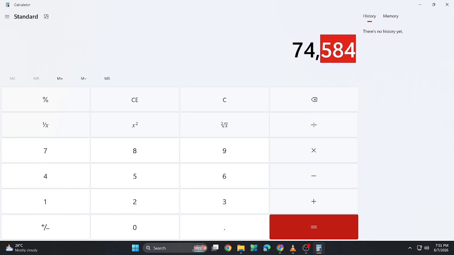Memory functions help you avoid entering the same values repeatedly. You can store numbers using MS, recall them with MR, and update stored values using M+ or M-.